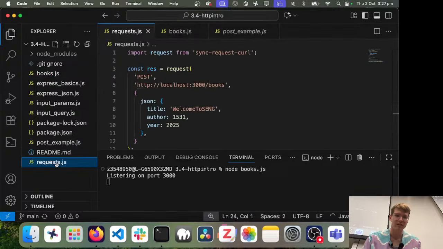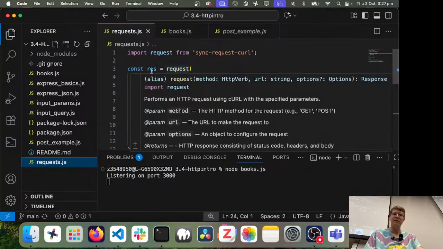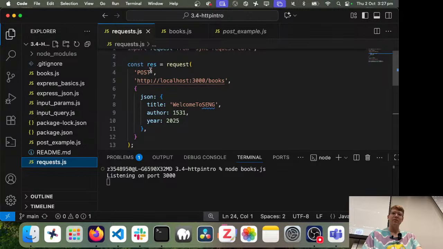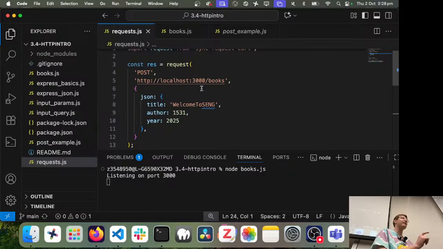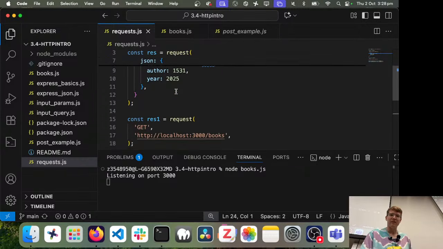What I've also got is this, called request.js. So instead of making my own request via typing it out, I've programmed a request to make. So I've imported sync request curl for us to make that request. I am saying that my result is whatever the result of this request is, which is me posting a JSON object to this URL. So if we go back to our server, we can see that posting to books is allowed. And I'm trying to post to books here. So these match up. This is good. I'm passing in the JSON welcome to sends with the author being 1531 because that's us. And it was published in 2025.